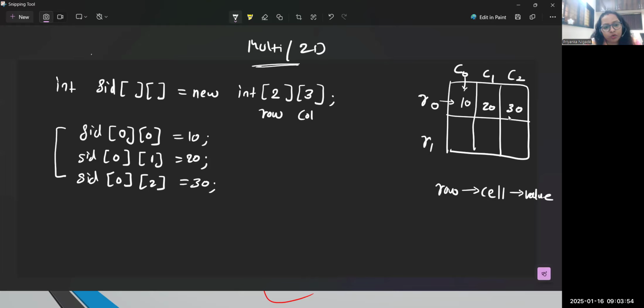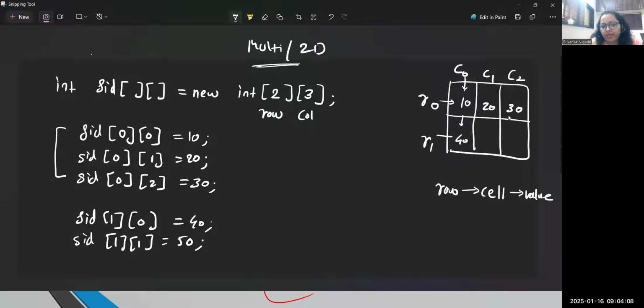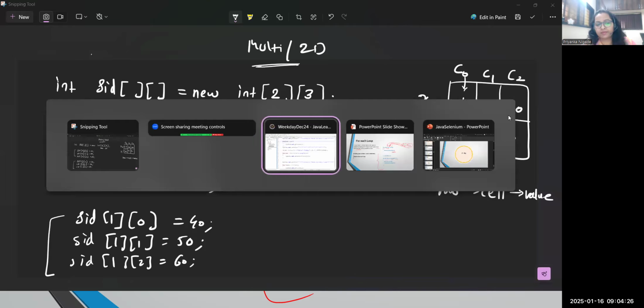How can I maintain the second row? Same. SID of 1, 0 means first row, 0th column. I want 40. Correct? Again, SID of 1, 1, I will store 50. And similarly, SID of 1, 2, I will hold 60. Great. This is how you write it, and only then will it hold the value. So using the new keyword, this part is important: how you are going to store the data as per their index.